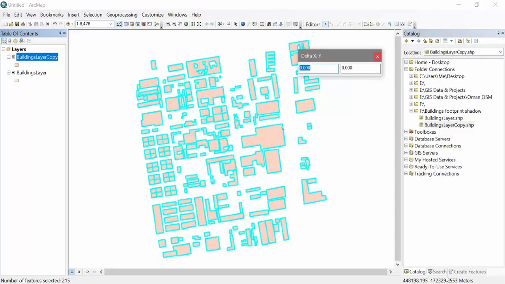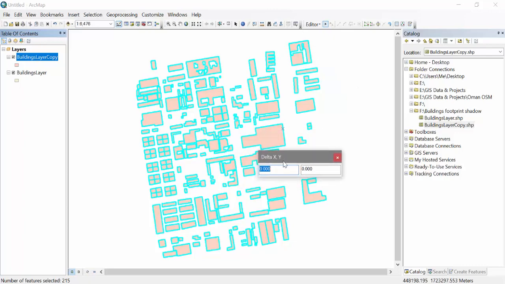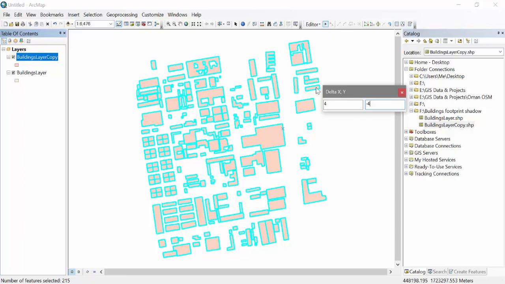So my coordinate system is UTM and my unit is meter. So I'm going to write down 4 for X and -4 for Y. So what I'm doing here is that I'm moving the features in the X axis by 4 meters and in the Y axis by -4 meters.